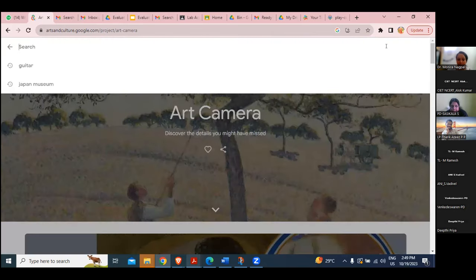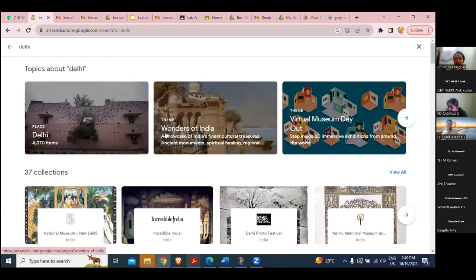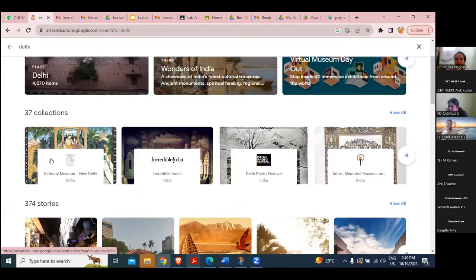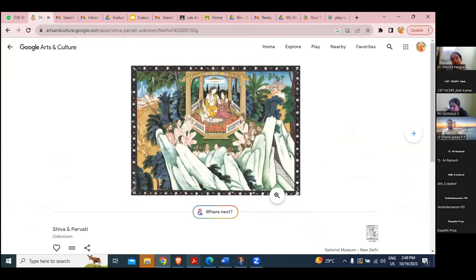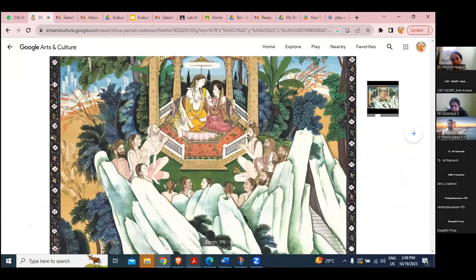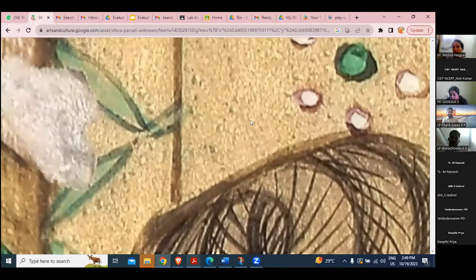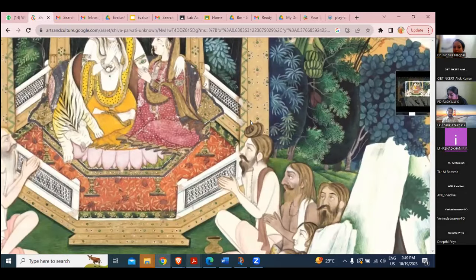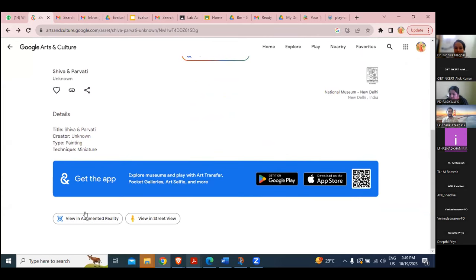Now you can see one museum in Delhi. So here you can see Wonders of India. It is showing different monuments and things. And here we have National Museum, Photo Festival, Nehru Memorial Museum. So I'll visit one museum with you here. See how detailing is available. If I keep zooming, I've got all the detailing. This is so high resolution that you can see everything in this. And then we have the context detail of this.